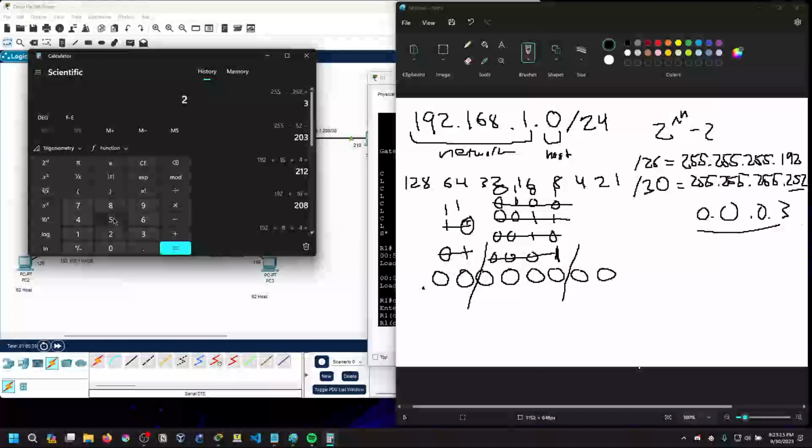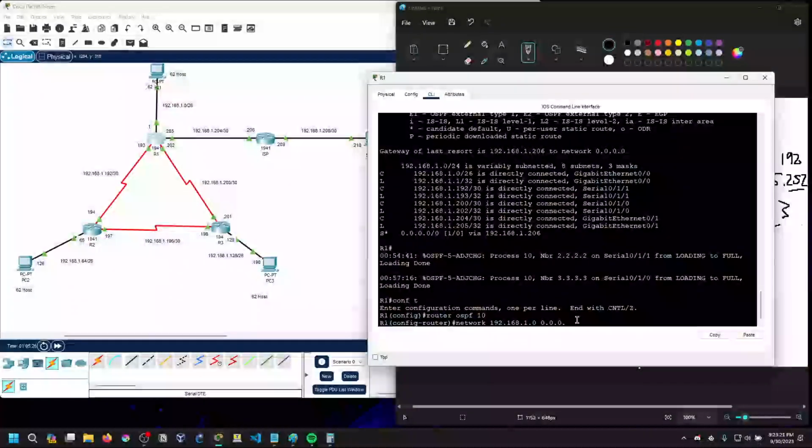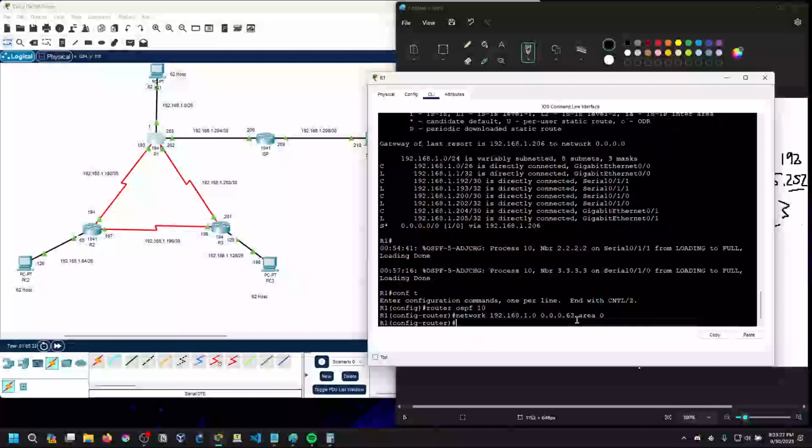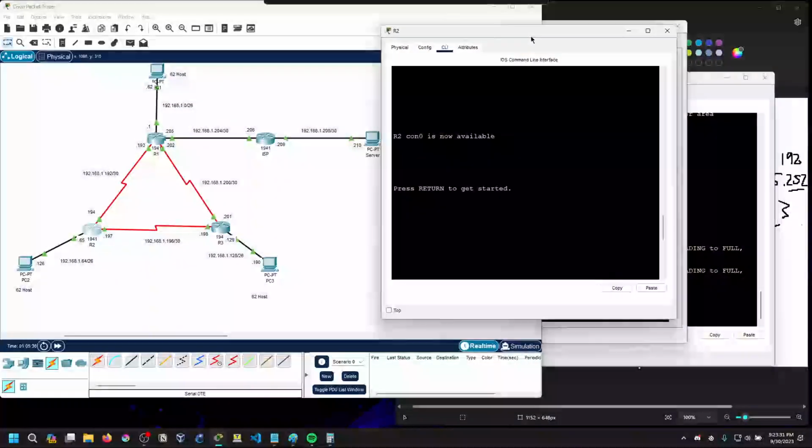What is 255 minus 192? So let's go to this. 255 minus 192 is 63. Okay, let's add a 0.0.0.63 right here. 0.0.0.63, area 0, and there you go. Let's also do this for not PC2, but R2 as well.